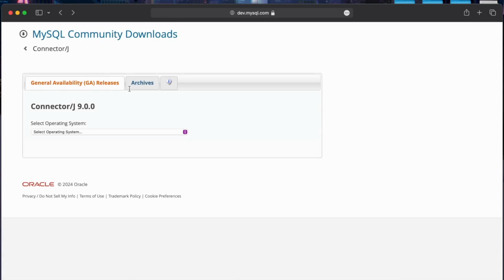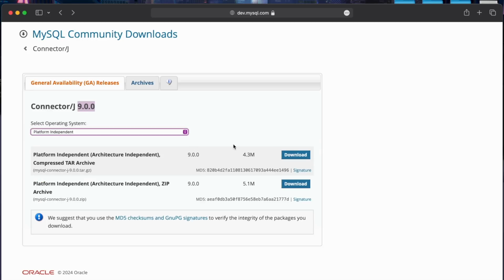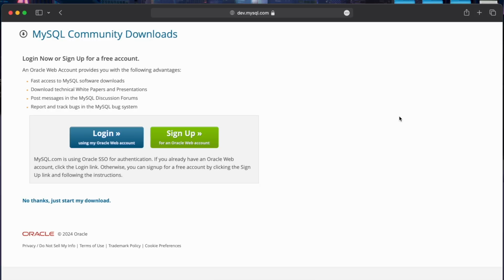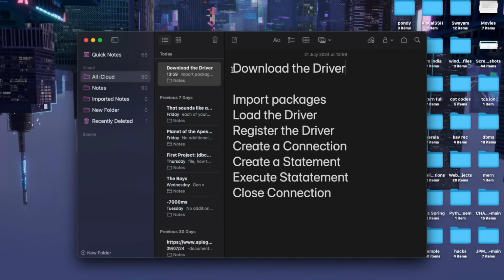Let's go with the latest download, which is the 9.0 version. Select the platform independent version. Here we can see two types of files are available, a tar file and a zip file. Let's just download the zip file. After the download is complete, this is the folder. This is our main file, which is the jar file. So we have successfully completed this step.